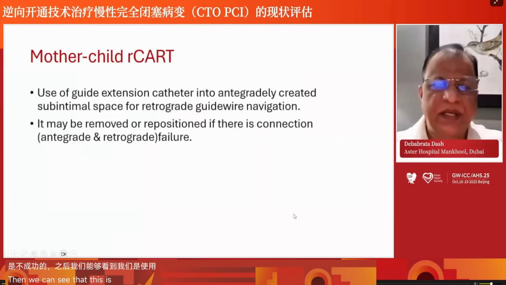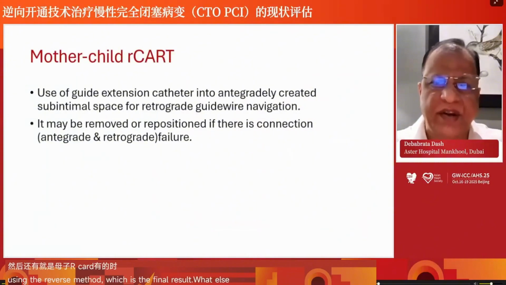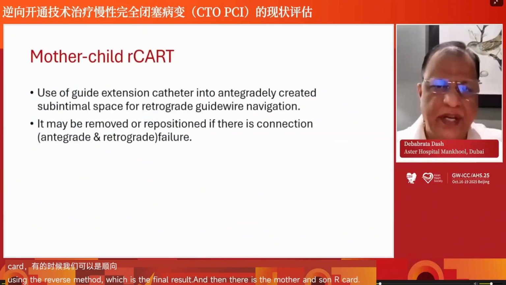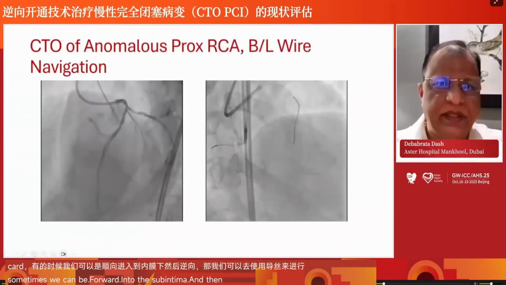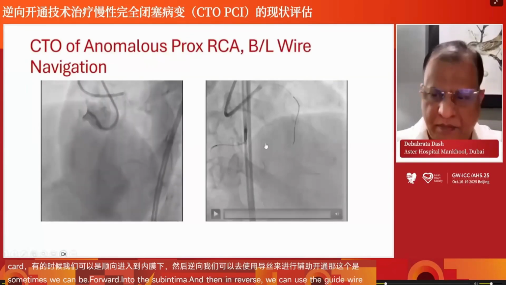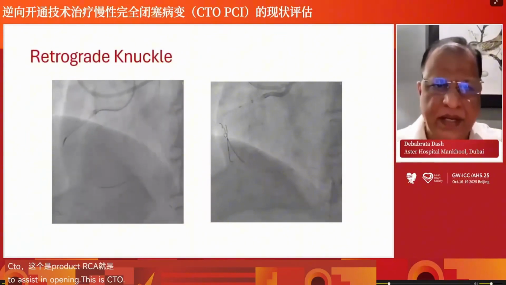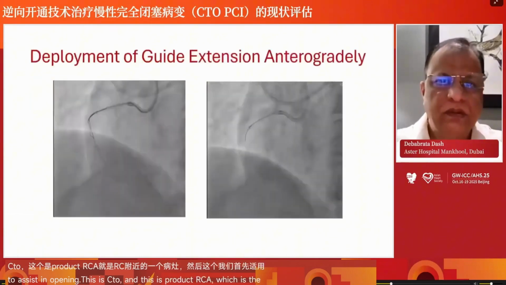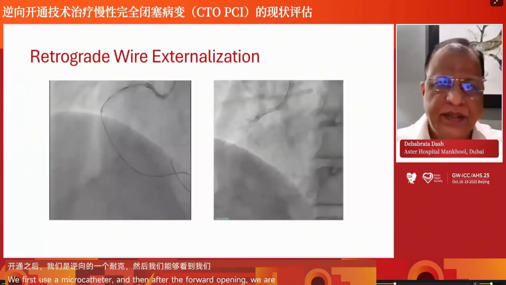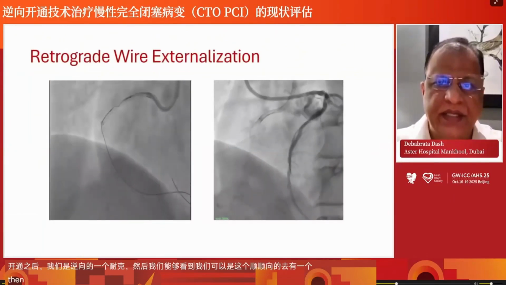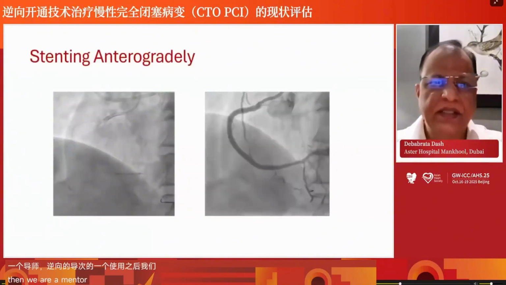How about mother-child reverse CART? Sometimes guide extension catheter may be deployed into antegradely created subintimal space for retrograde guide wire navigation. It may be removed or repositioned if there is a connection failure. So this is CTO of anomalous proximal RCA, bilateral wiring, then antegrade with microcatheter, antegrade wiring, then retrograde knuckle. So deployment of guide catheter extension antegradely and retrograde wire externalization and stenting antegradely, and this is the final result.